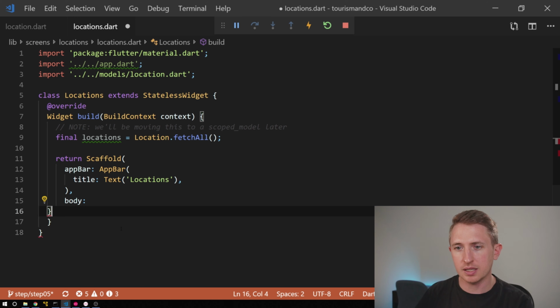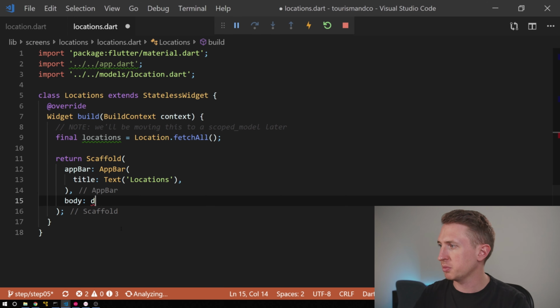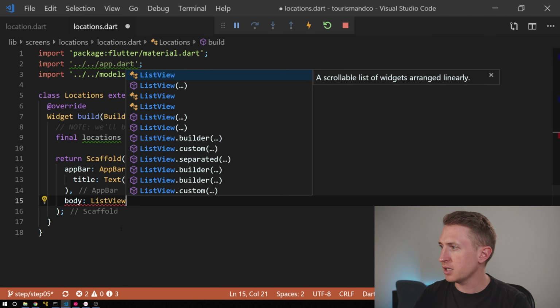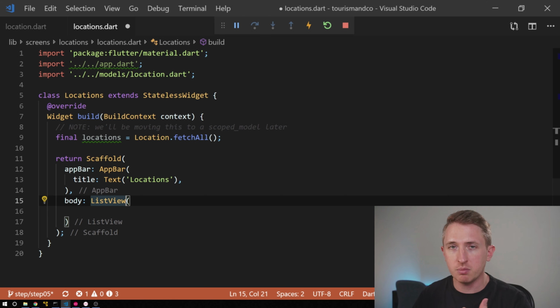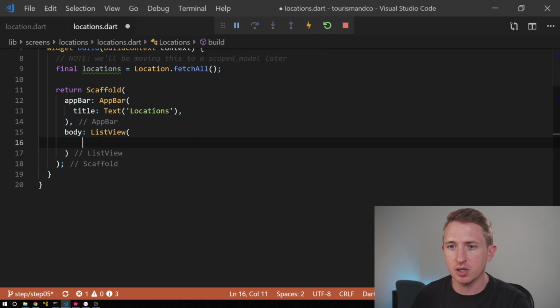So the scaffold takes in a body, as you know, and let's go ahead and implement ListView. So I'm going to say ListView. There are different versions of ListView you can use. Right now we're going to use the traditional ListView constructor. There are some named constructors we're going to use later, but we'll cover that. If you're used to ListView already and you're implementing it in a different way, just follow along and see how I implement ListView.